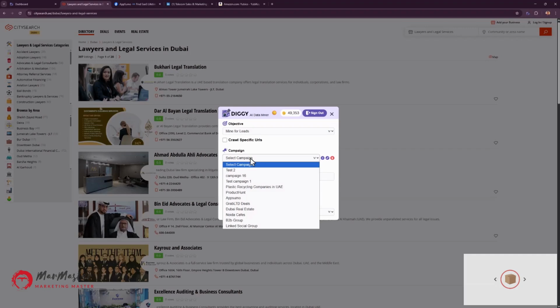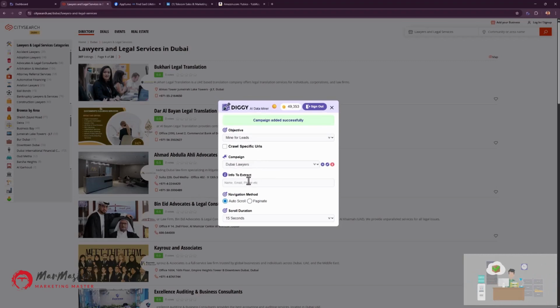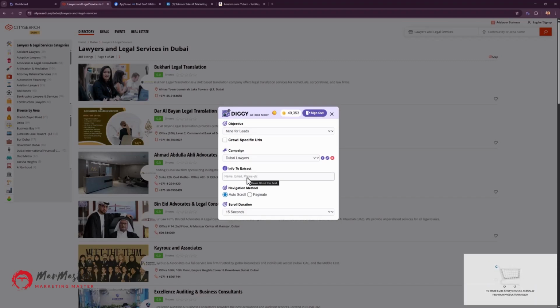Then you can put your data neatly organized in campaigns, and I will add a new campaign for this particular search, and I will call it Dubai Lawyers. So I'm looking for lawyers based out of Dubai in this particular scrape. I've created the campaign. Then you can tell Diggy exactly the information you want. For example, name of company, phone number, just separated by comma, address. So this is the information that I want from this website.